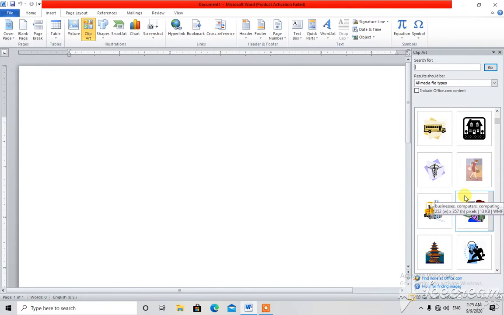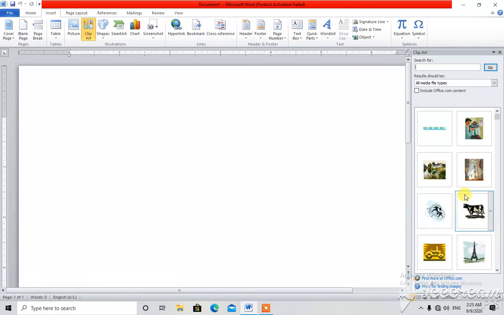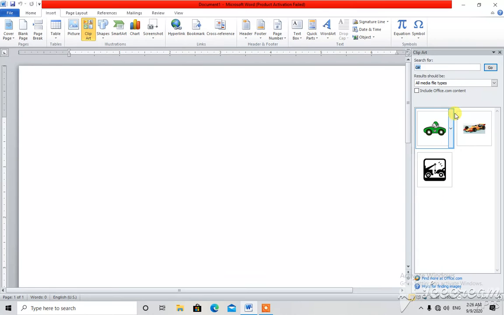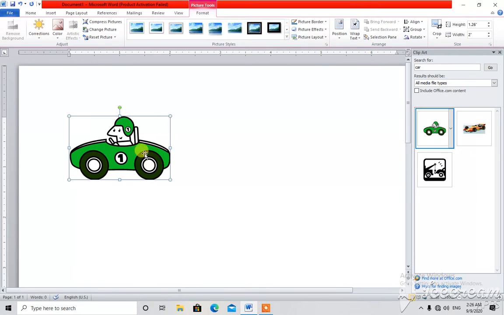Okay, here you can see many cliparts are there. If you want to search for a particular image, you can search for that. Suppose car. Okay, type the name here and click on Go button. Now three images are displayed. You have to click on the image to insert the clip art.